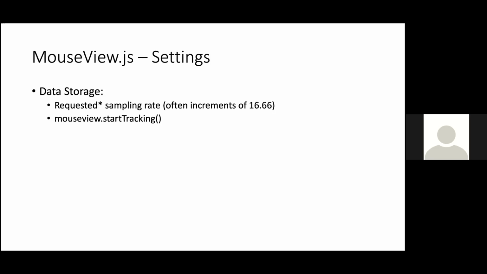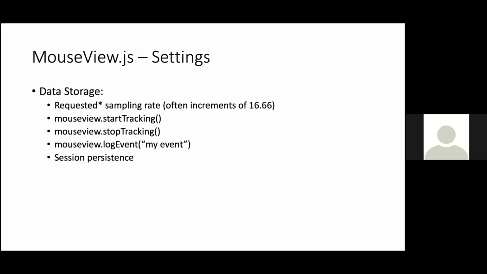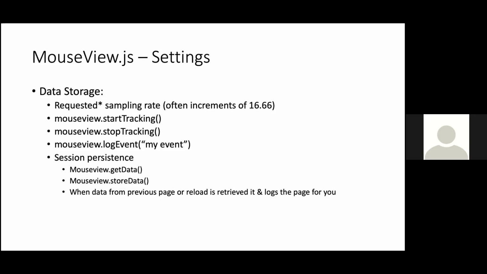The storage is dealt with by these functions here. So you have a start tracking function and a stop tracking function, and a function for logging events, so things like trial onsets and offsets, and also some functions for session persistence. And so this is if you're going through multiple pages on a website, you can store the data in the browser cache and then retrieve it at a later point. And when it retrieves that information, it automatically adds in some event logging to say this data was from page 1 and this data was from page 2.